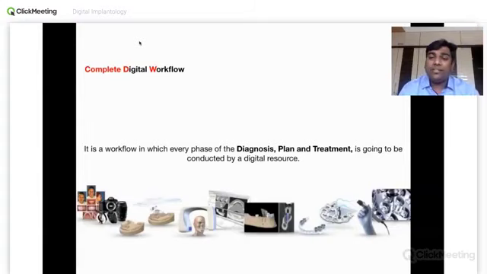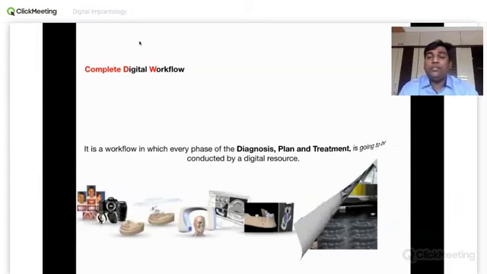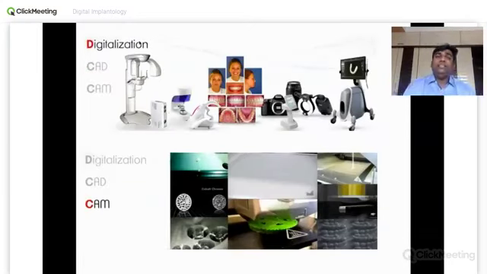So I will teach you how you are going to do it. So it will be very easy for you guys to conduct an easy flow of the work. So these are digitalization devices.